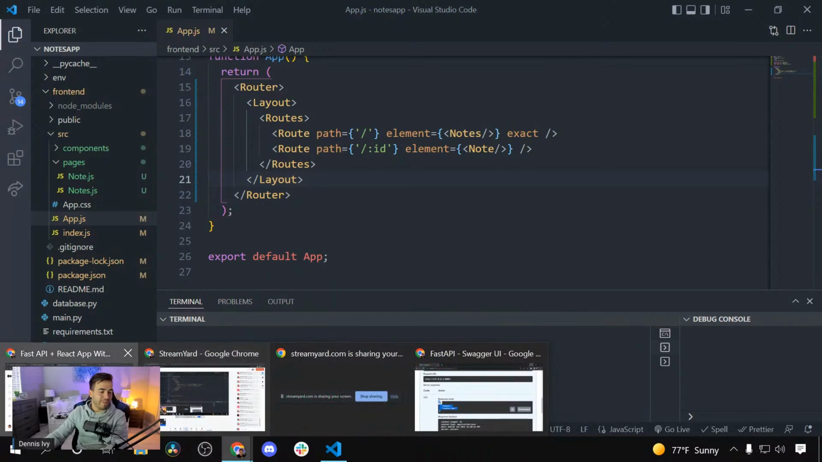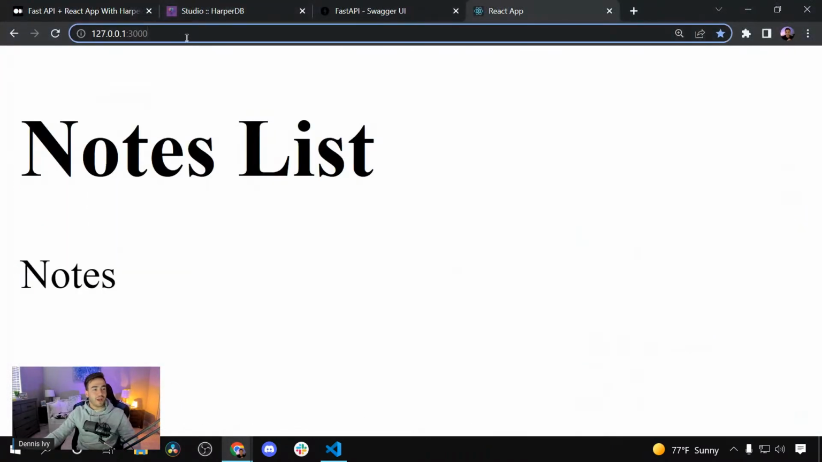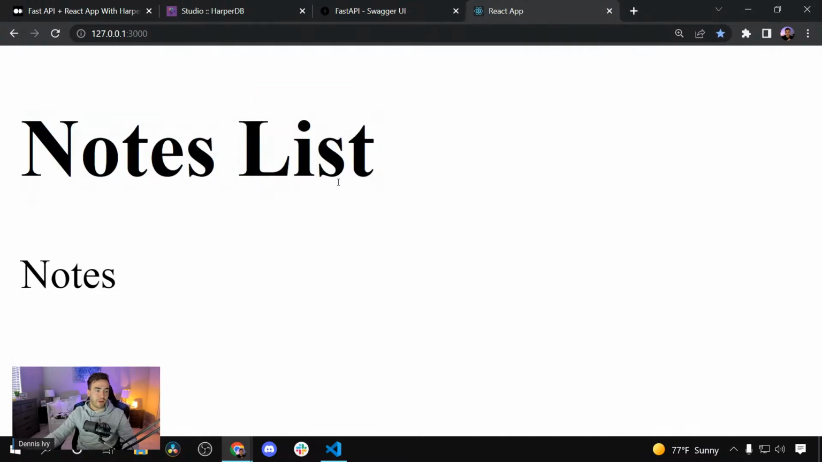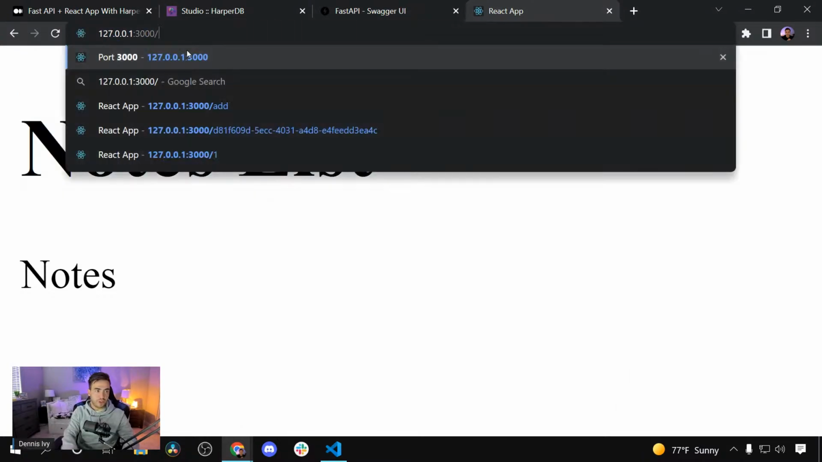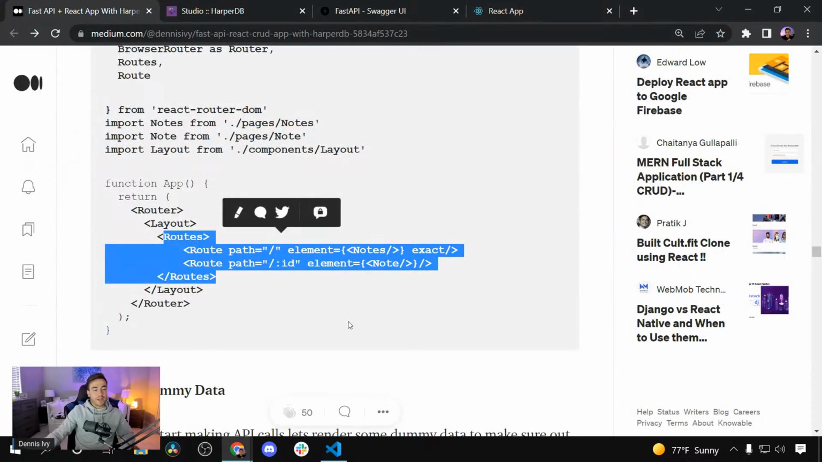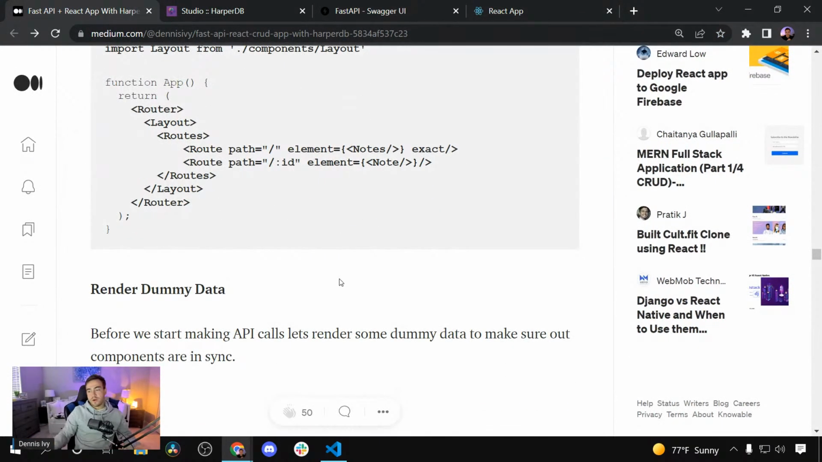All right, so let's go back into our application, and here we go. So we see our notes list extending our layout right here with that header. We see notes, and then if I go to 1, we should see the note and so on. So this value right here is dynamic. That's how we're getting the notes, and then we go back into note. All right, let's go back into the guide now. Now what we want to do is render some dummy data. I just want to make sure the application is functional before we actually start making our API calls.